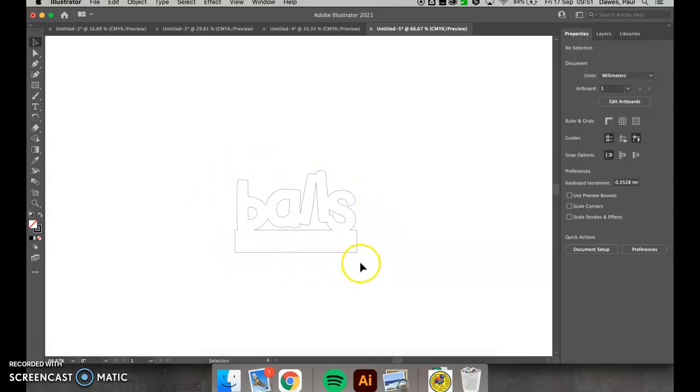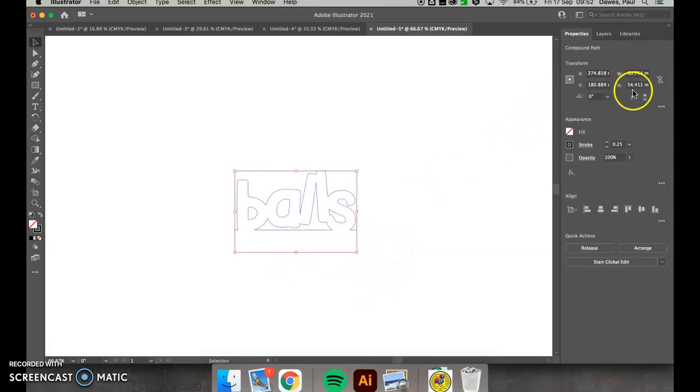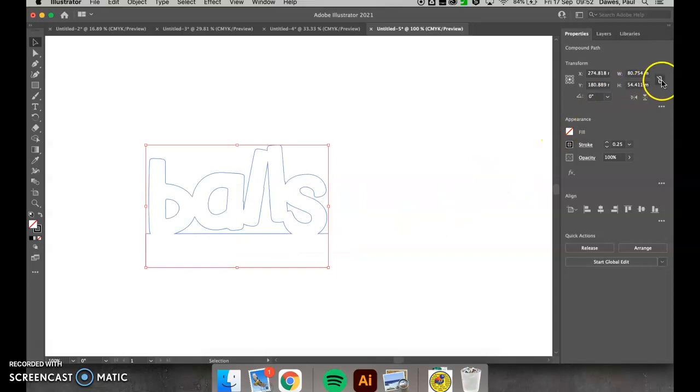So I can put a little hole there and send it through. I need to make sure it's the right size. At the moment, it's 80 by 54 millimeters. So let's make sure that we turn that on.